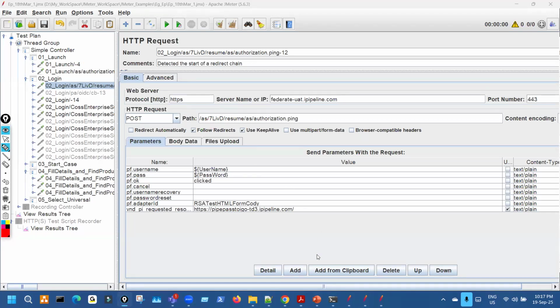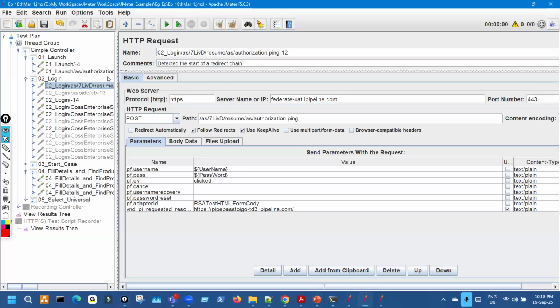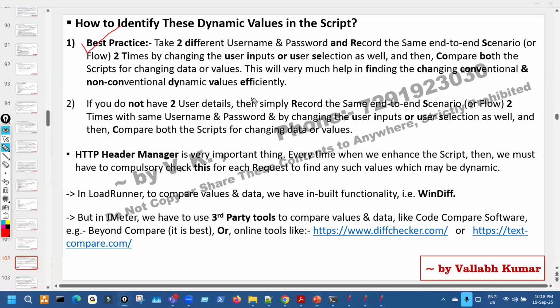How to be sure? The best practice is, first of all, like I have shown you so many examples, now by looking only, you can tell, okay, this is a dynamic value. But as a beginner, what is the best practice? The best practice is to record the same end-to-end scenario or flow 2 times by changing the user input or the user selection, and then compare both the scripts for the changing data or values. This will very much help in finding the changing conventional and non-conventional dynamic values efficiently.